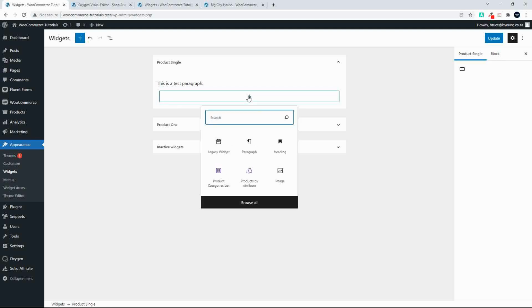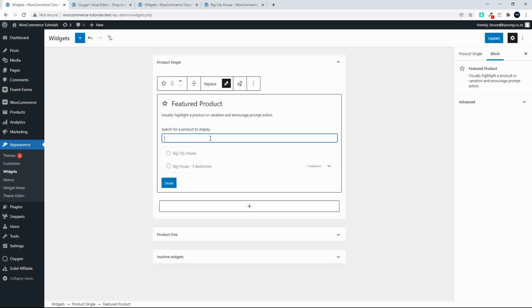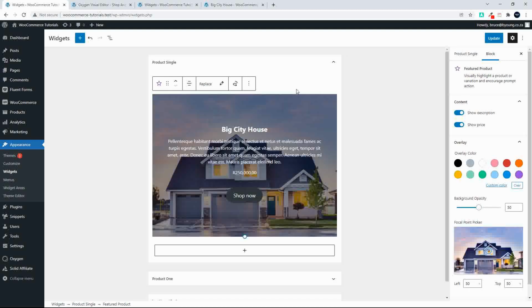Let's have a look at something else. Let's see if there's anything else on WooCommerce. Maybe what we want to do is a featured category or a featured product. Then you could move along in here, and let's say we're going to feature the big city house. Right, so that's what we're going to feature, and we'll update.